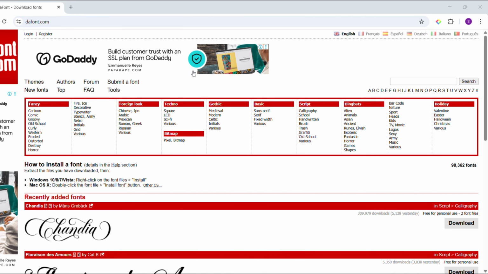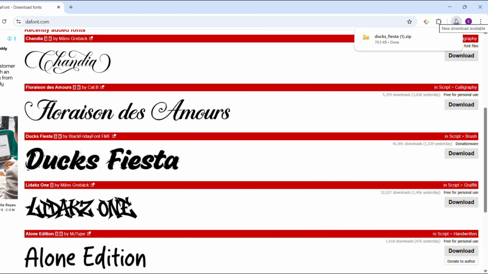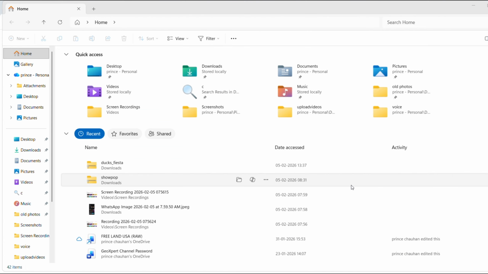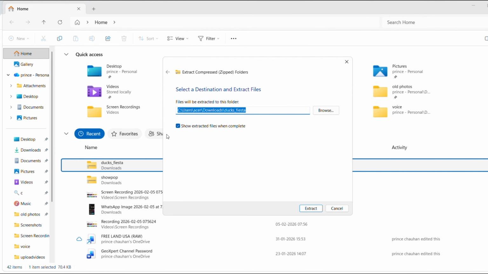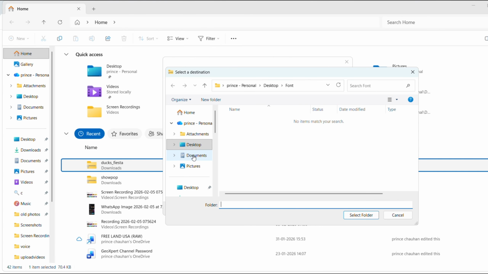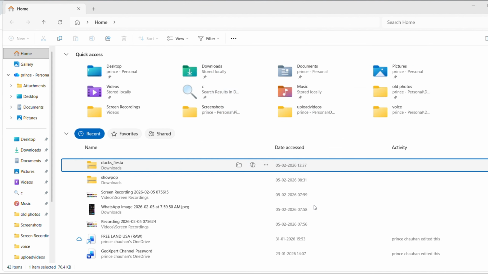Now, open the Dayfont website and search for any font you want. Once you find a font you like, download it to your computer. After the font is downloaded, open your File Explorer and go to the folder where the font file is saved. Now, right-click on the downloaded file and click on Extract All. Next, choose any folder where you want to extract the files, and click Extract.